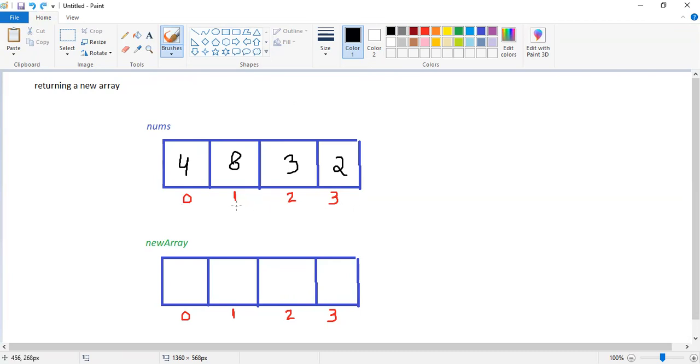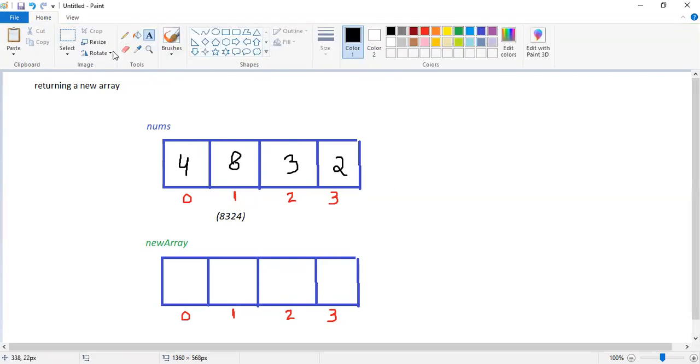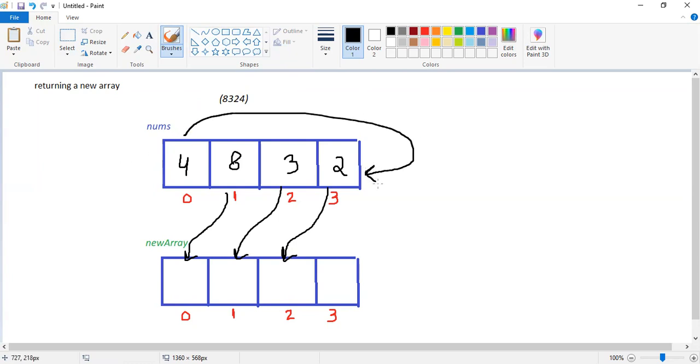So realistically speaking, we would want to return 8, 3, 2, and 4. So you can clearly see that this element becomes the first, and it follows this pattern, and this element actually gets sent to the back.